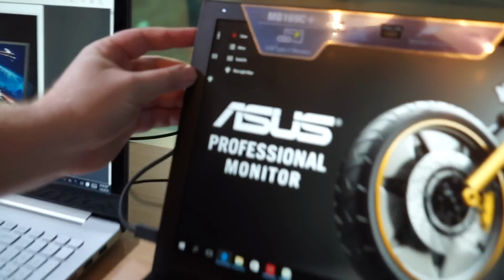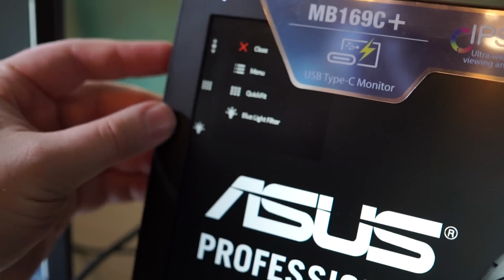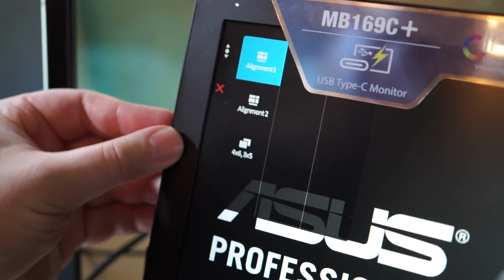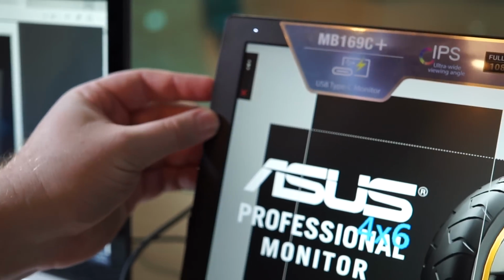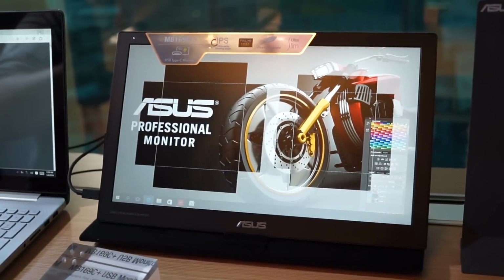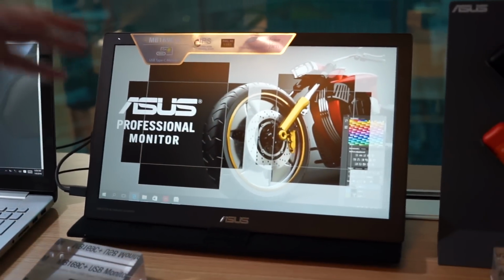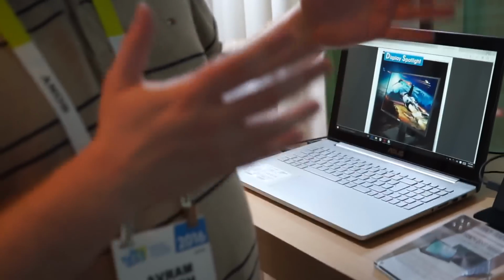neat that we haven't seen anywhere before, which is it's got a lot of different menu choices here that you can go through, including one called Quick Fit, which will actually allow you to do things like, if you're a photographer, you can actually get boxes put on here that match the size of real world photos. It also has blue light filtering and a lot of different color modes.